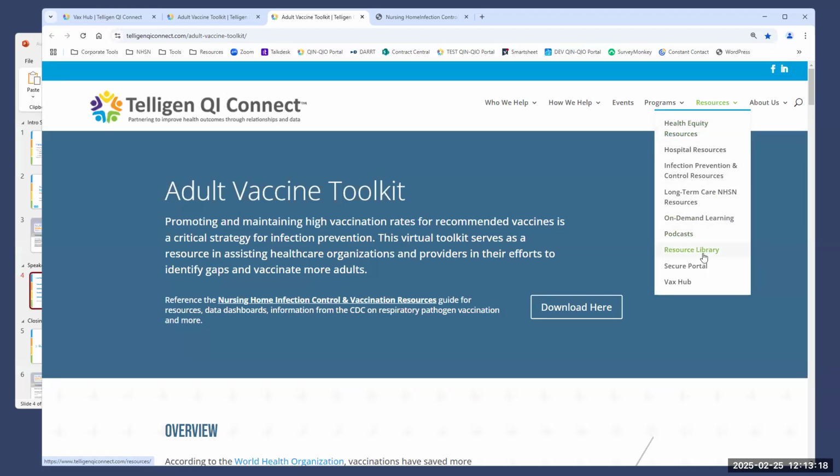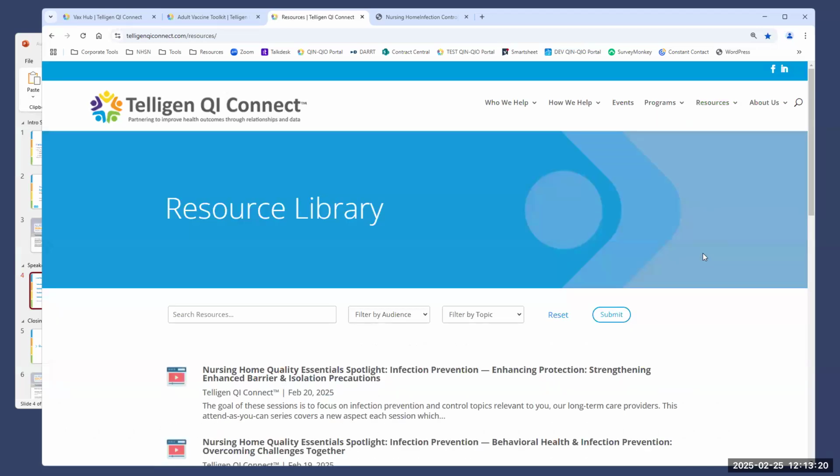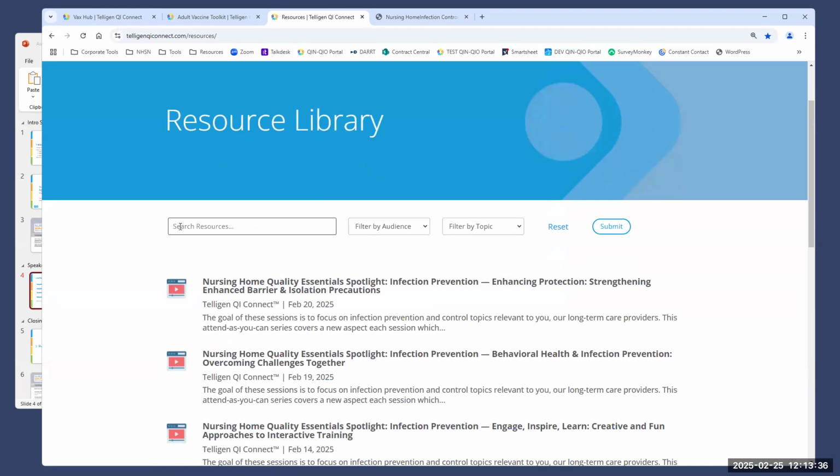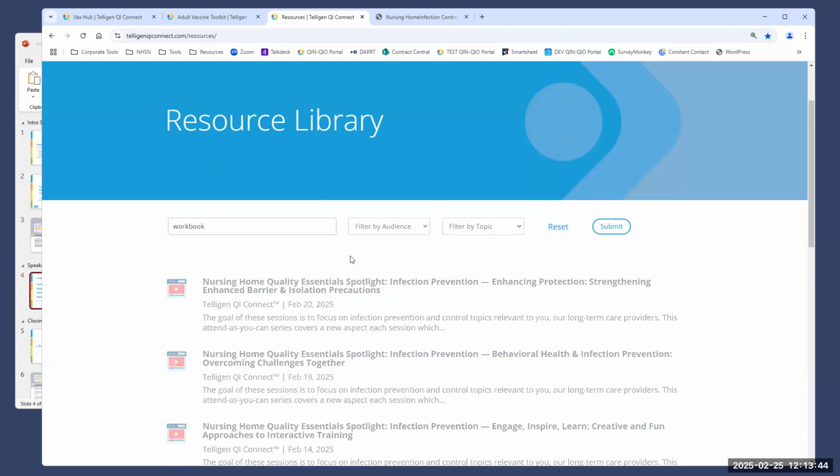And then we also have the resource library. This one's a really good one in case you're thinking, I need something, but I'm not exactly sure what, or I'm not quite sure what page it might live on. You can always come to the resource library and do a search. Right here at the top there's a search bar, and you can put in things like workbook. So let's try this one.